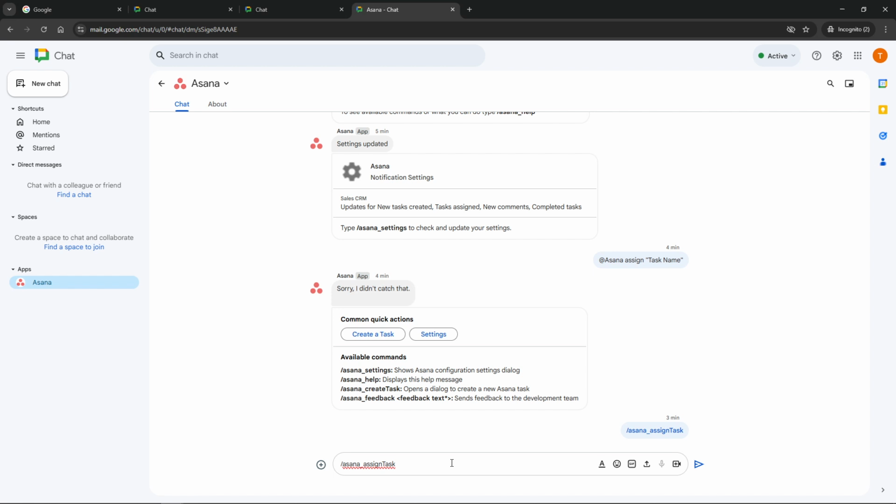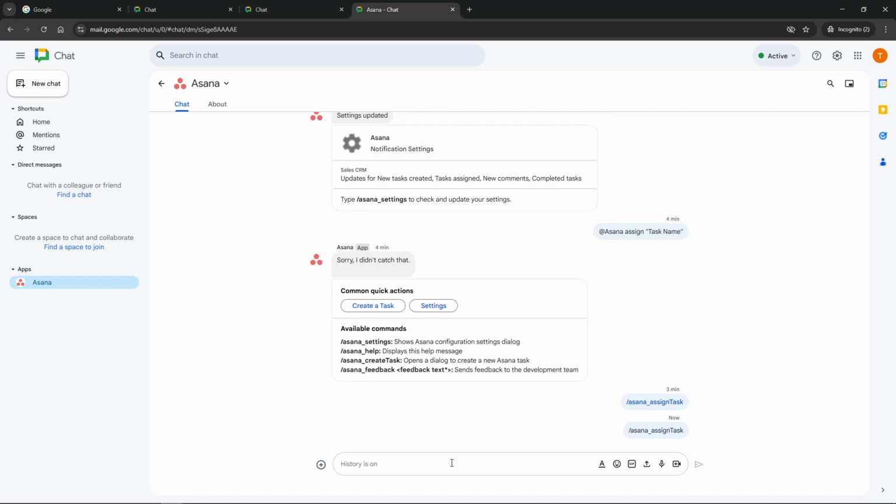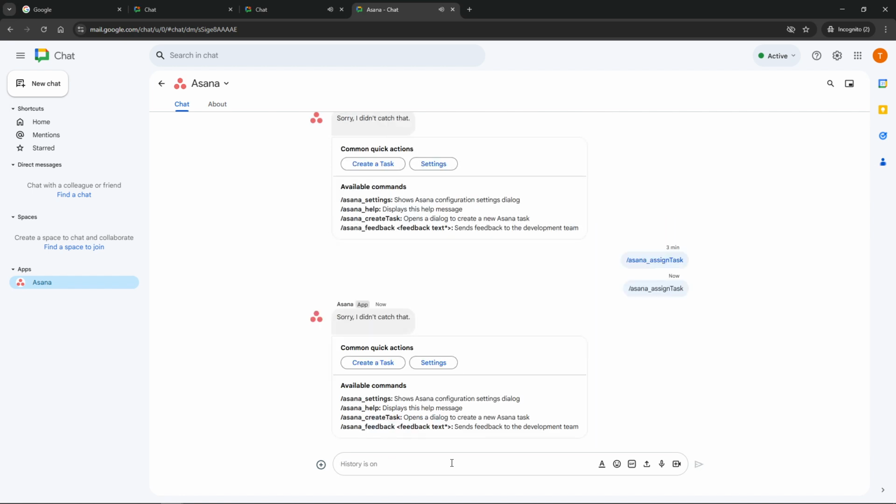With those steps complete, it's time to start using commands to manage your tasks. You can type different commands directly into Google Chat to interact with Asana. For example, if you want to create a new task, type Asana create task name in project name. It's that simple. You can also assign tasks by typing Asana assign task name to user.